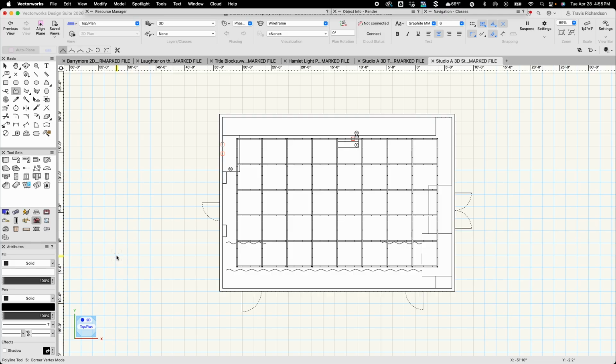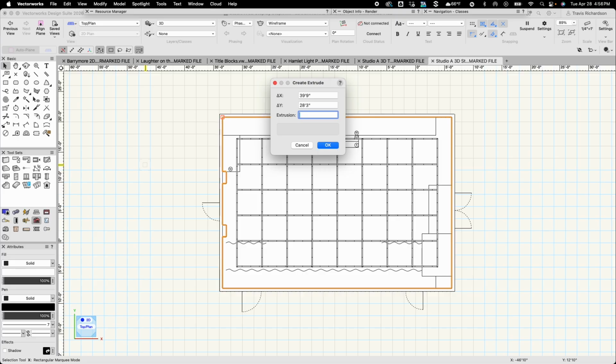Next, I'm going to create a polygon that will represent the floor of the theater. So with my polyline tool selected, I'm going to verify that I'm in corner vertex mode. And I'm just going to draw a polygon tracing the inside of the walls that I've created, being sure to go around the pillars. And once I've got that set, I'm going to extrude it -1/4 of an inch.